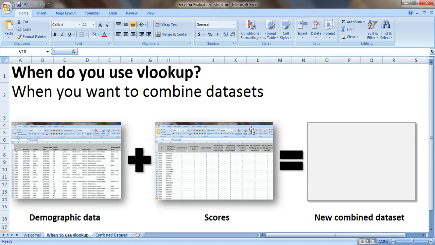a separate data set that has their scores. If you're working with educational data, it might be a spreadsheet with their scores on a standardized test. It might even be their responses to a satisfaction survey. But what you're ultimately interested in is creating this new combined data set, and that's where VLOOKUP comes in.